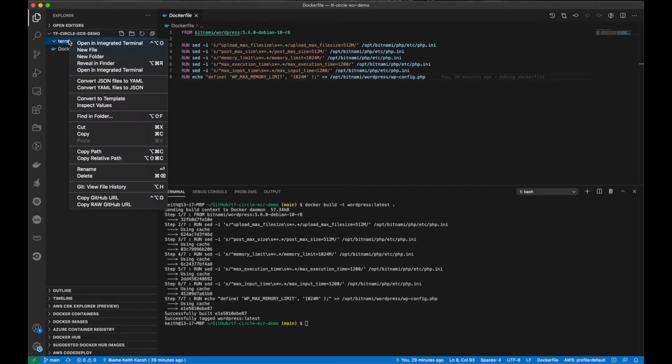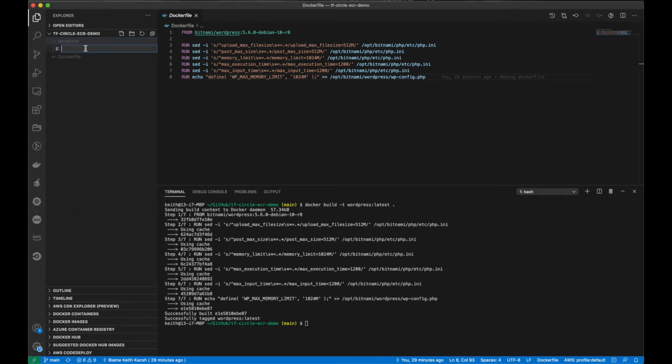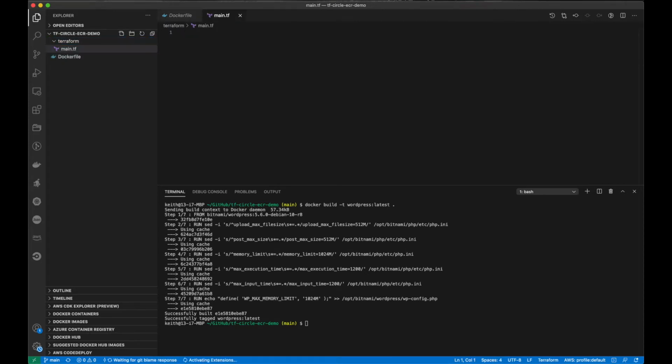So inside this folder, let's go ahead and create a file. We're going to call this one main.tf. This will hold all the configuration for Terraform, including the providers or anything else like that. Don't worry about any errors that VS Code might throw at you right now.